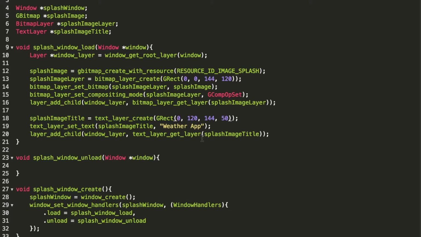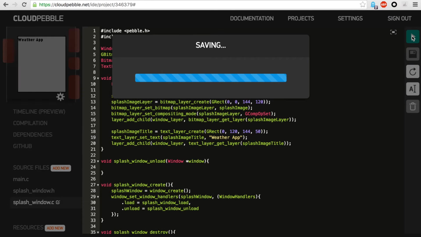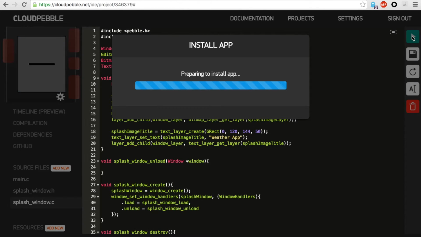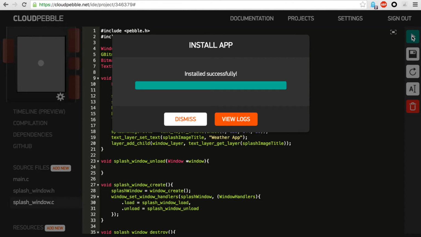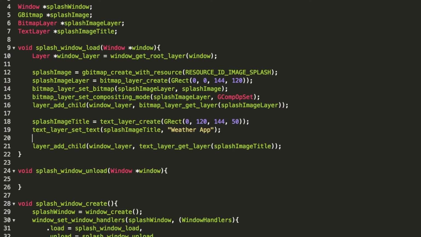So now we have these layers set up, and we're going to run the app again and see our magic in action. Awesome. Now we can see our two layers side by side, all friendly with each other. And we want our text centered, don't we? We don't want it just aligned to the left.